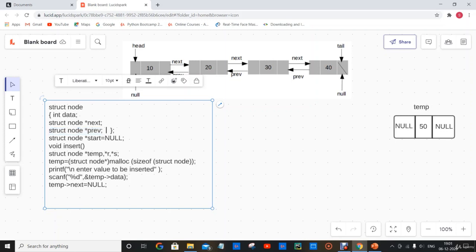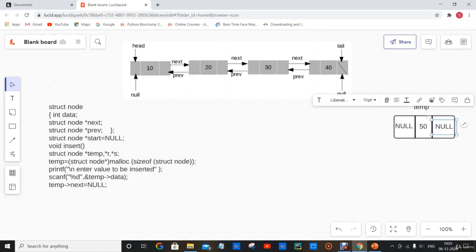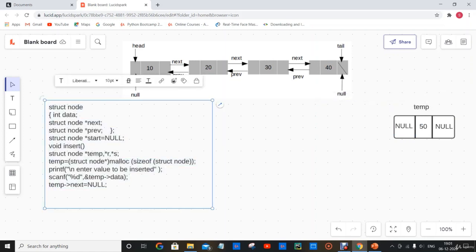Now I have made struct node asterisk start equals to null. This is the same way like we have done in the singly linked list, only the change is after memory allocation, you know that we have to set the pointers to null. So you know that the next part is null, but also here the previous part will also be null. So one more change we have to make here, that is temp of previous will also point to null. Fine, so we set both the pointers to null.